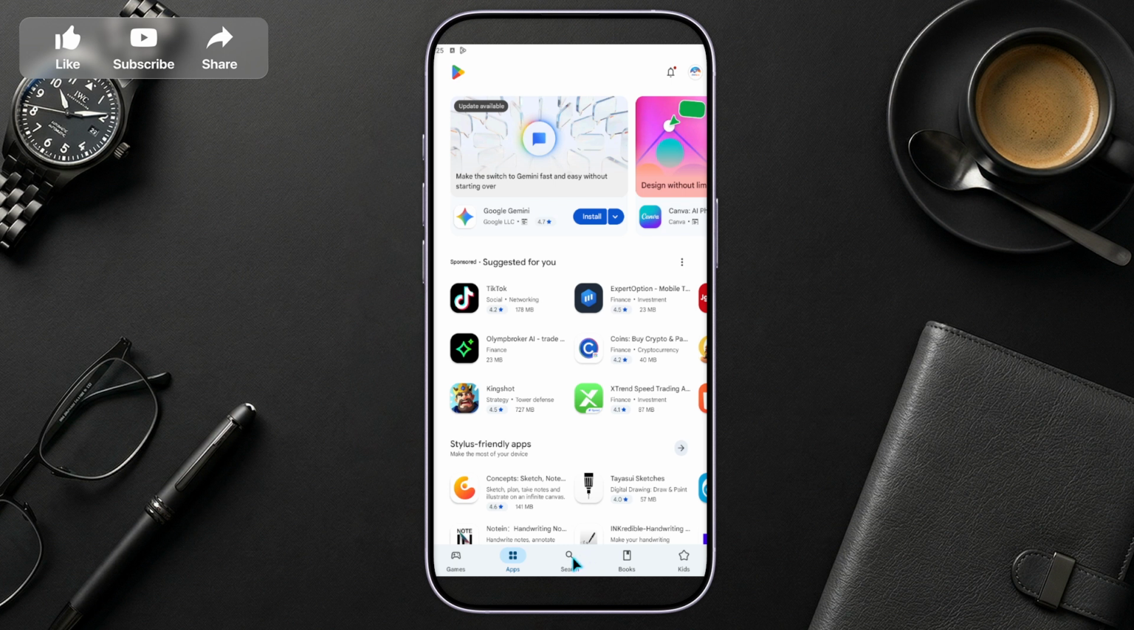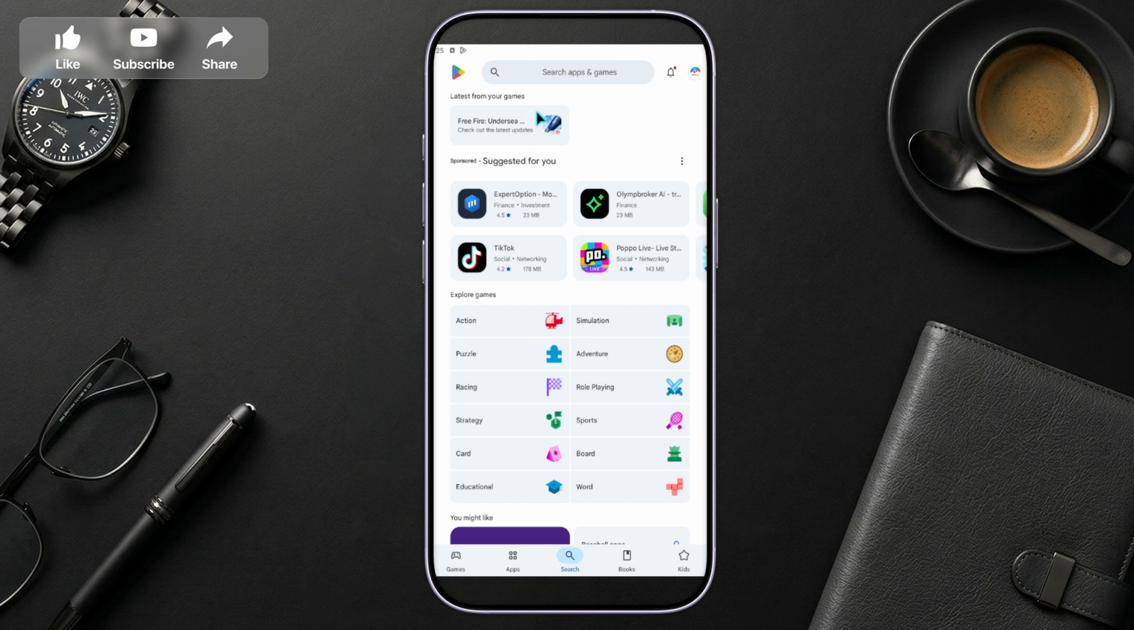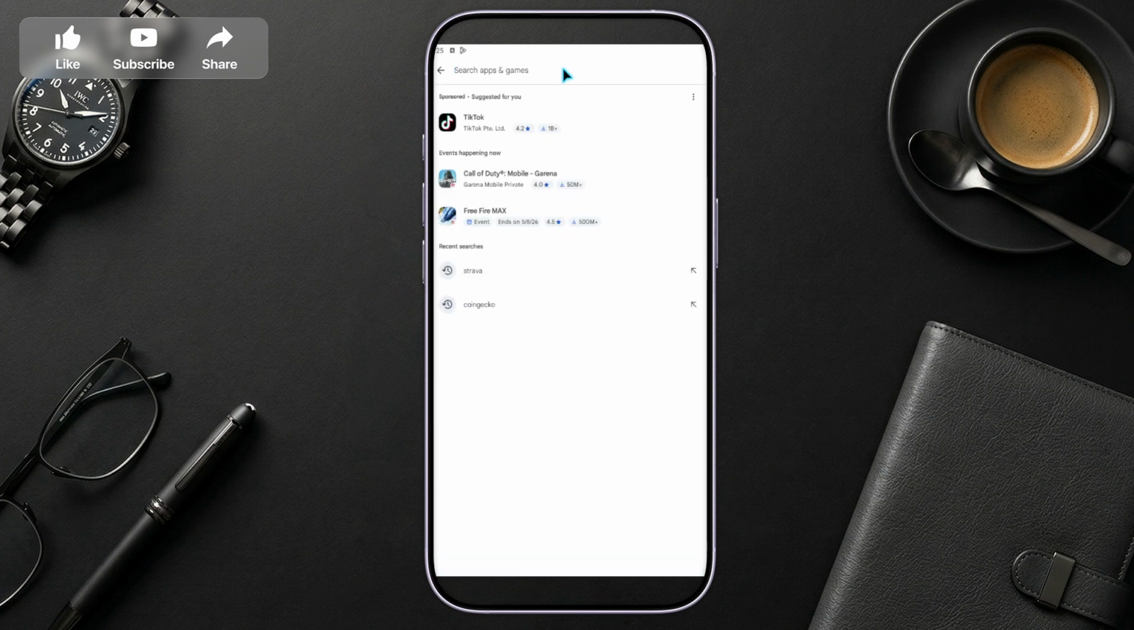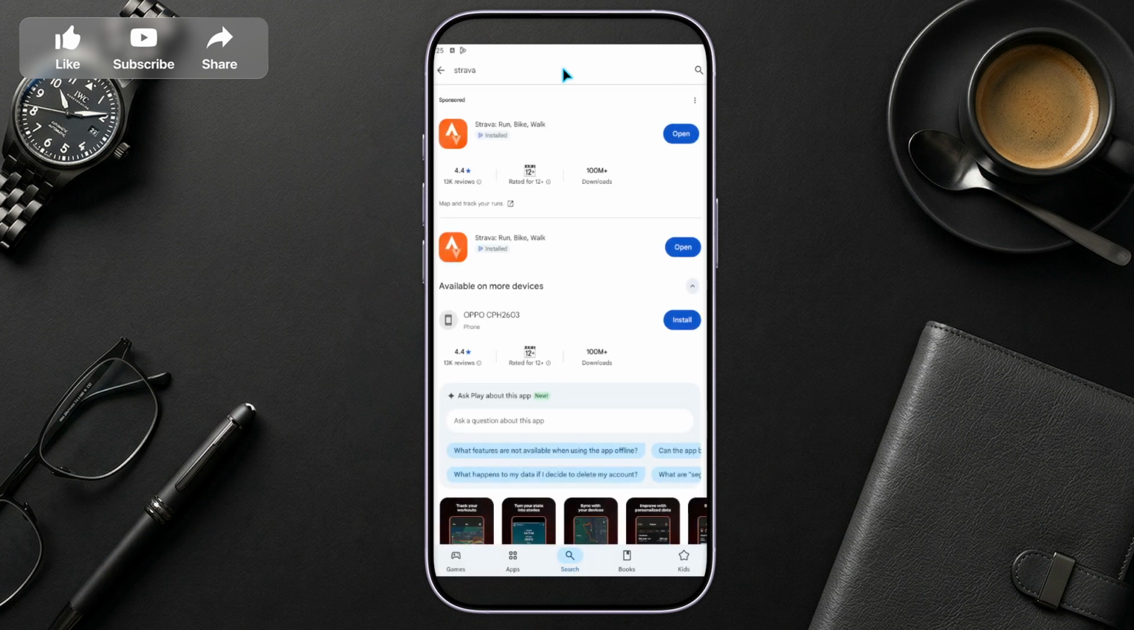Next, use the search bar at the top of the store and type Strava. You should see Strava appear in the results with its recognizable orange icon and the official developer listed as Strava. This helps you confirm you're choosing the right app and not a lookalike.